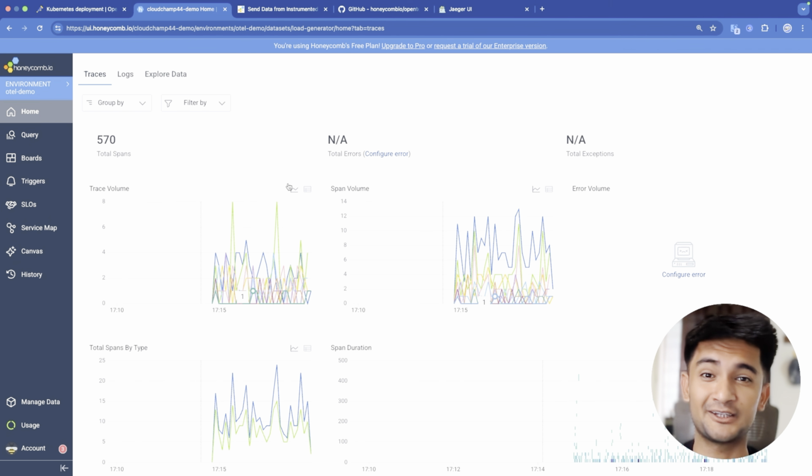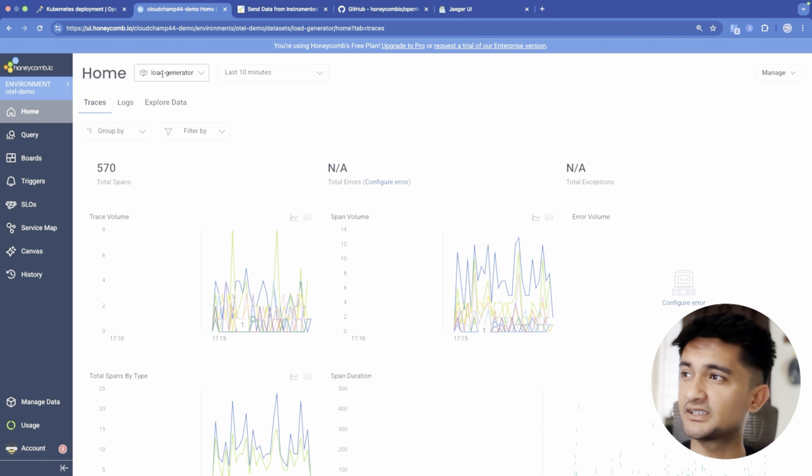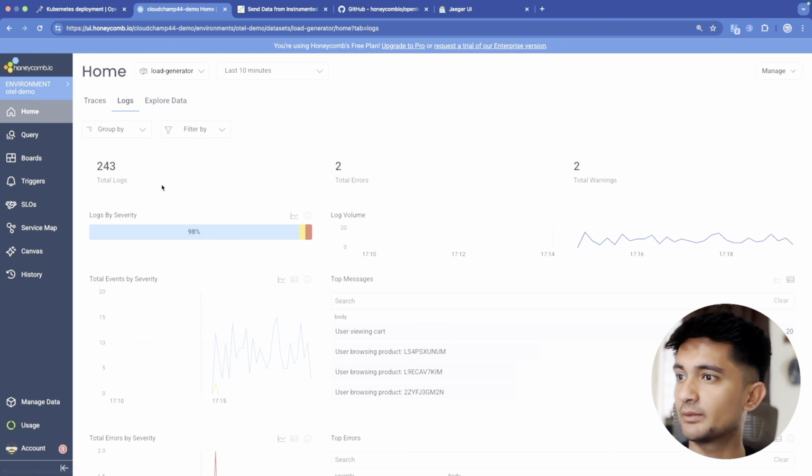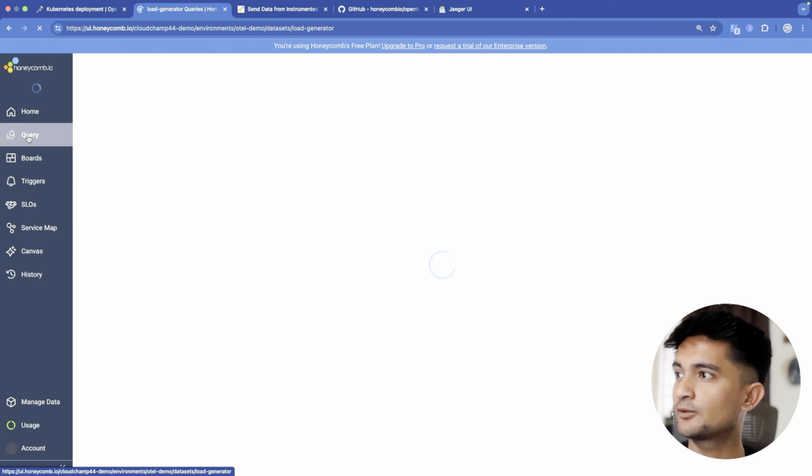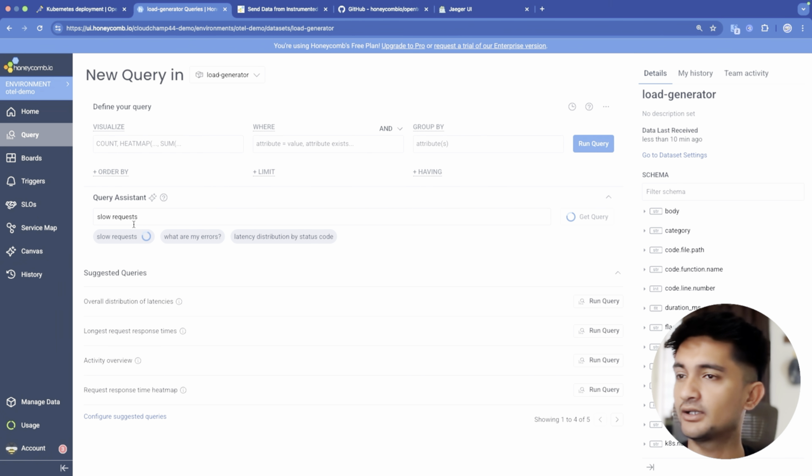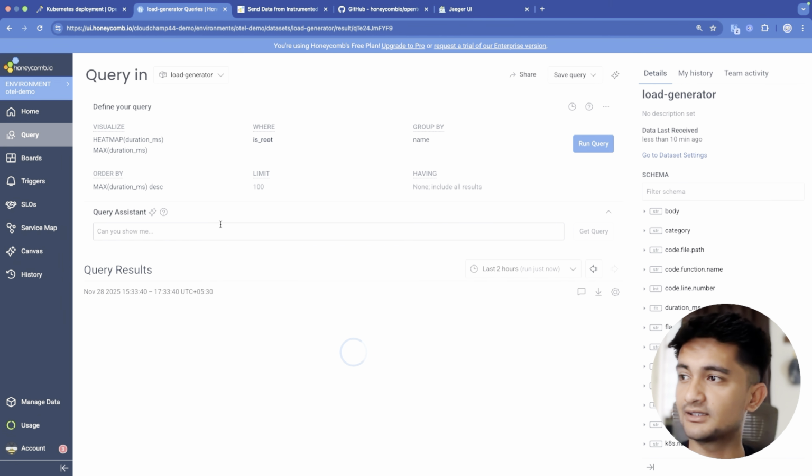Spend some time in this Honeycomb dashboard and go through all the traces. We have different services here. This is for load generation. You can see traces here. You can also see logs coming in. And if you want to query, you can go to this query tab and check out different slow requests, what the errors are, and a lot more.